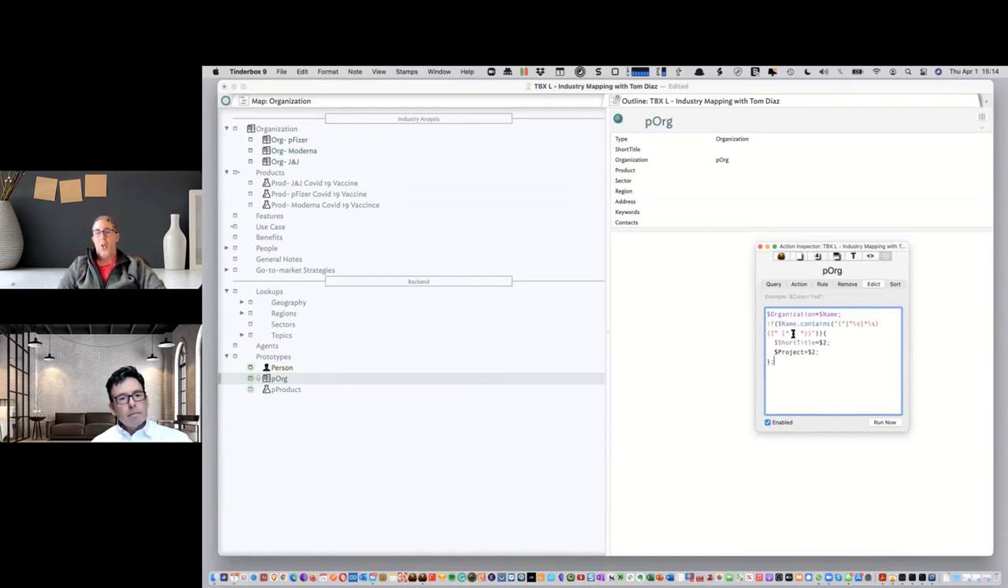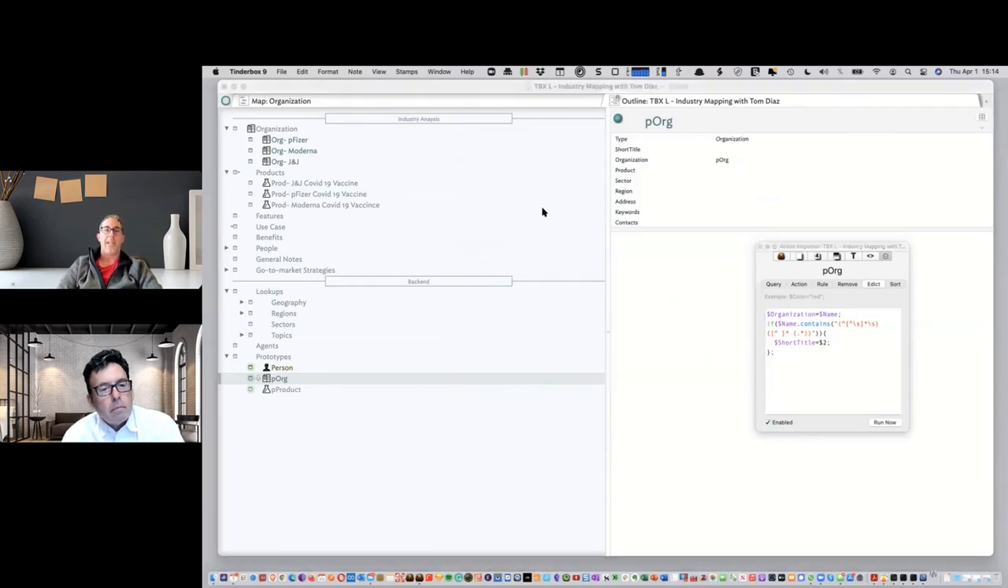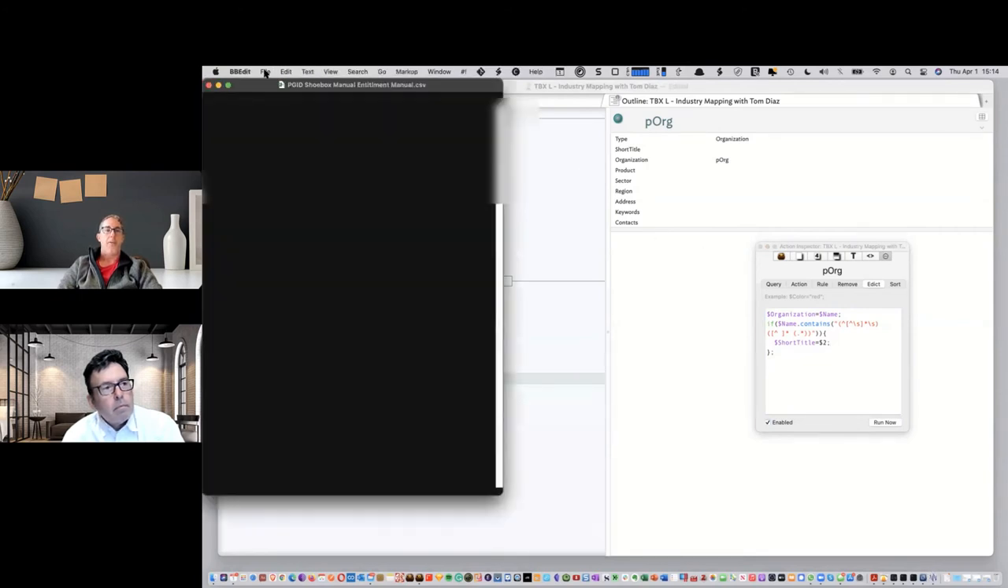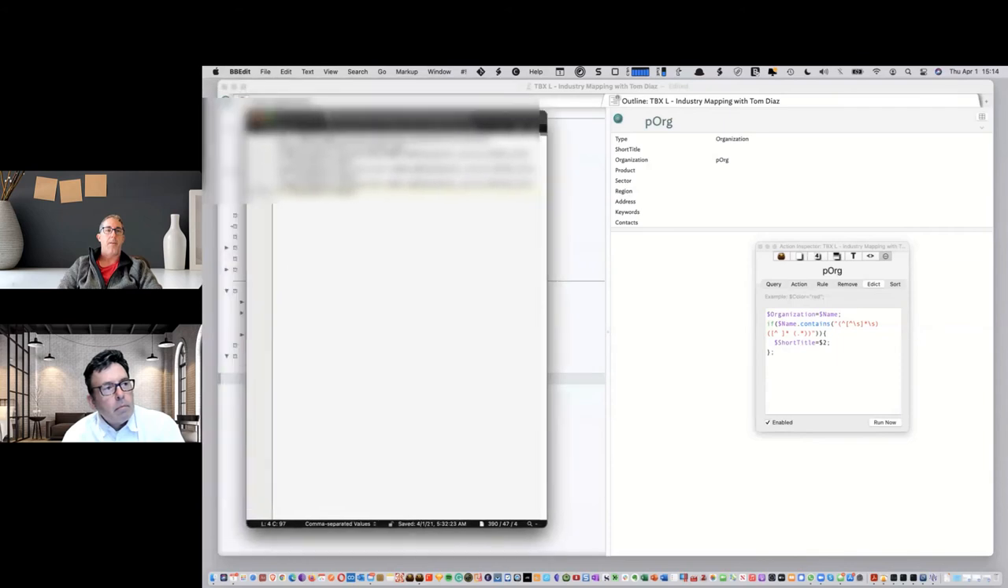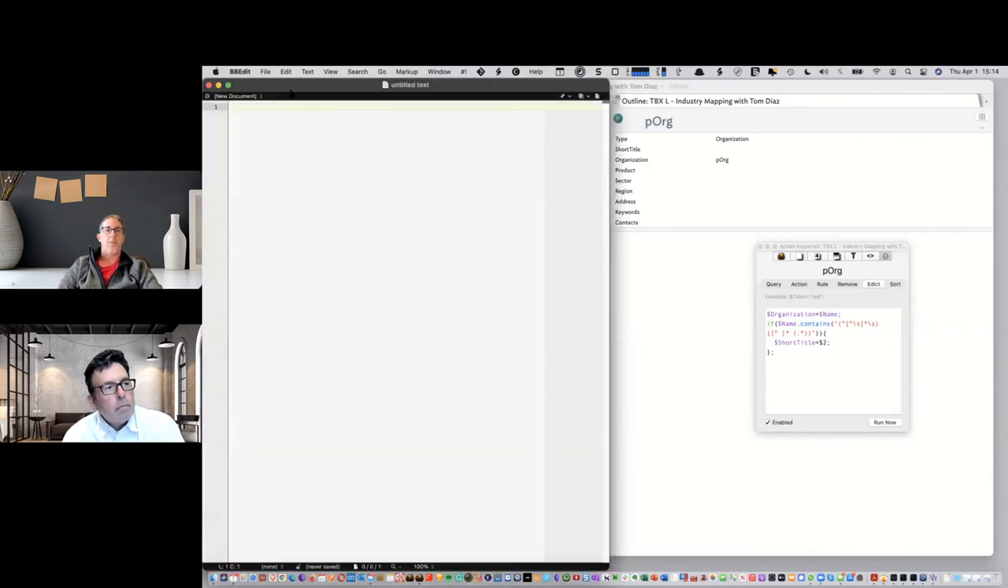Now look what I'm doing here. Tinderbox supports what's called regex, a regular expression. And regular expression is a method for, let me demonstrate it using BBEdit. So if I open up BBEdit, which is a text editor, and we're going to create a new file in BBEdit. So I'm going to go ahead and say new.